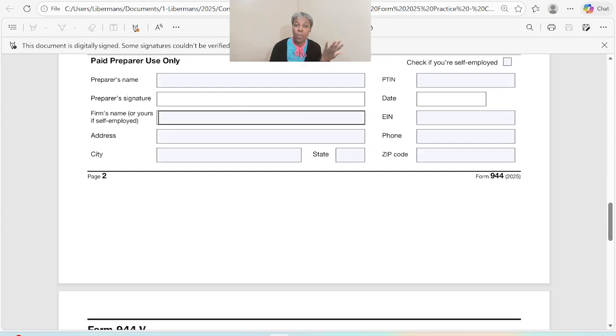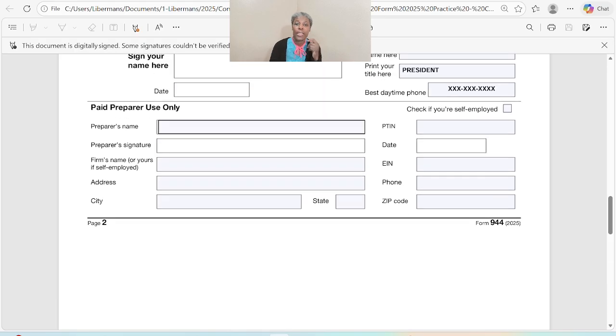You leave the paid preparer section alone because you are not filing it for a client. If you are filing it for a client who is going to pay you, then you will complete the paid preparer use only section with your tax preparer business information, including your name, your PTIN, your business EIN, and your business address.